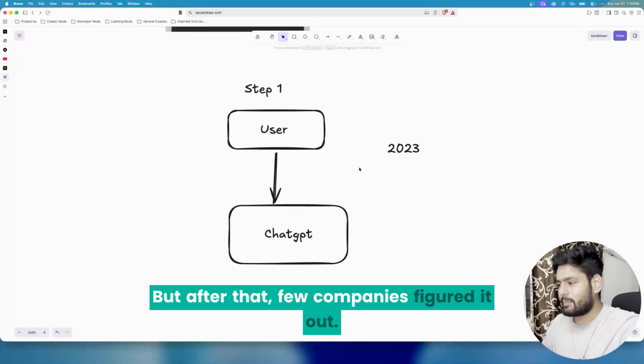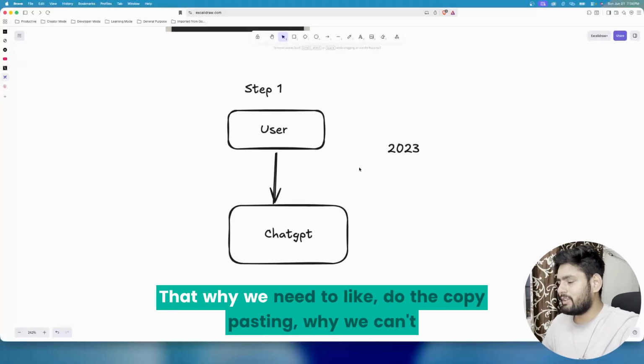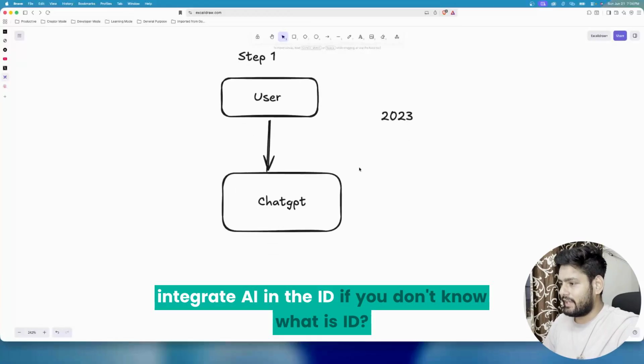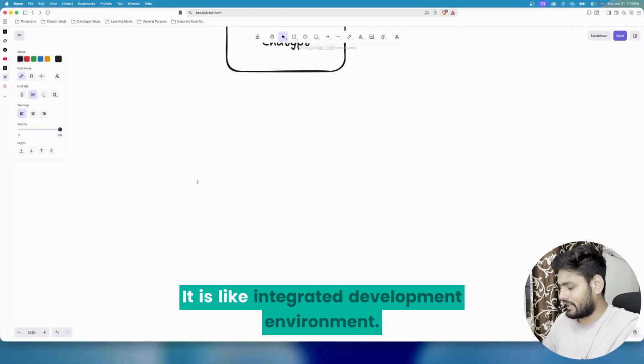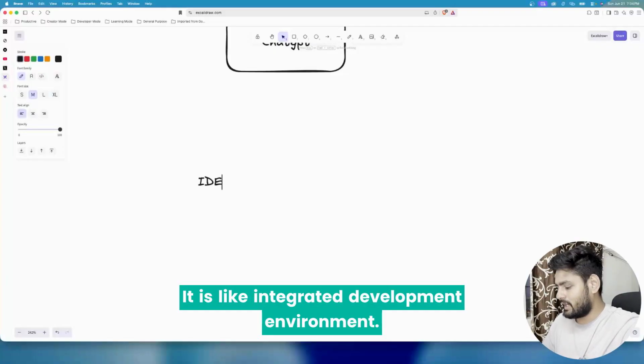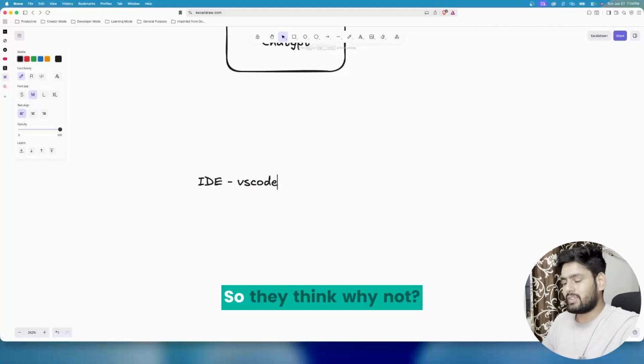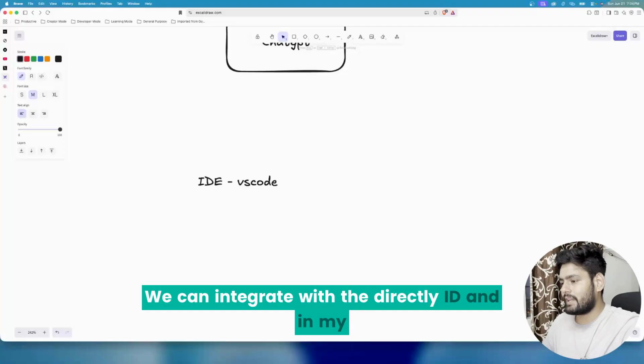But after that, a few companies figured out: why do we need to do the copy pasting? Why can't we integrate AI in the IDE? If you don't know what an IDE is, it is an integrated development environment. If you know about VS Code or any other IDE, you know what I am talking about. So they thought, why not integrate it directly into the IDE.